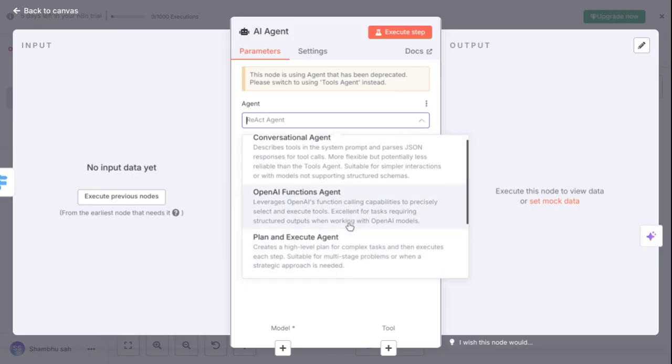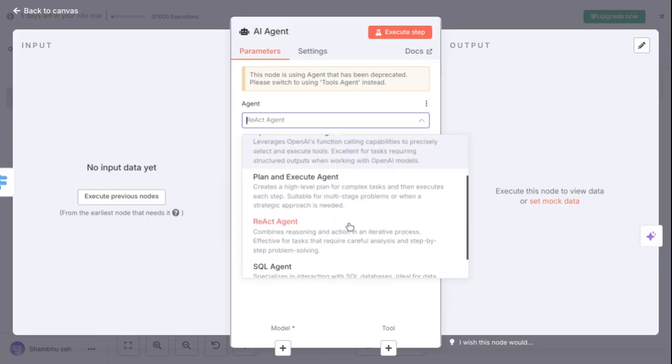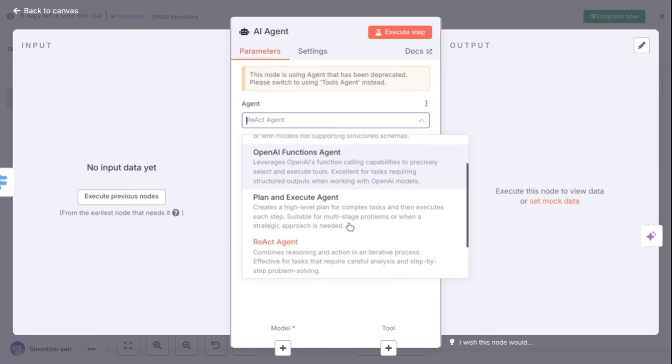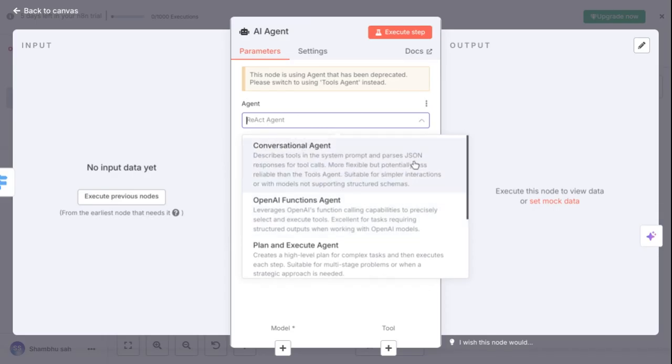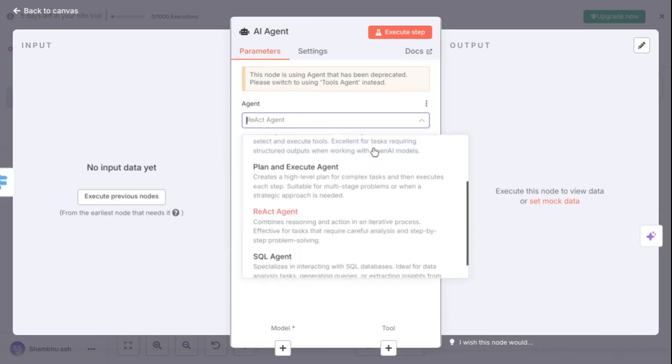Use it in the way that fits you. I suggest if you are a beginner, go to this one, the conversational agent. Okay, bye.